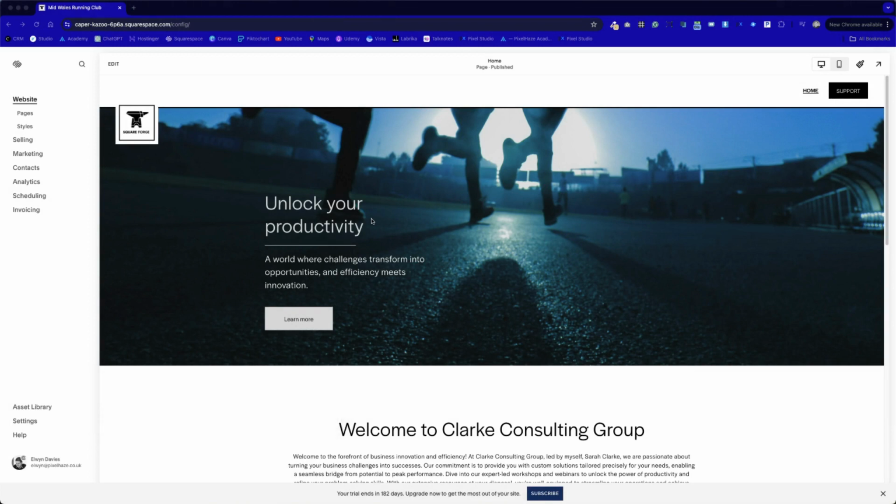In this tutorial, I'm going to show you how you can rename the development domain name on Squarespace that appears in this address bar at the top here. This is the bit that we're focusing on, which is the bit before the .squarespace.com.